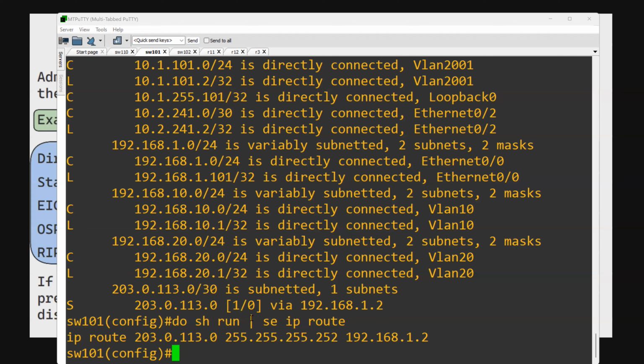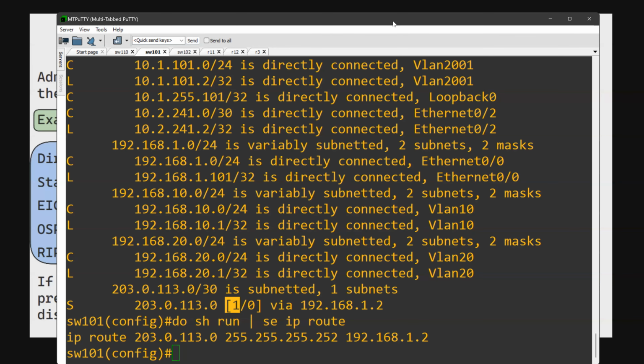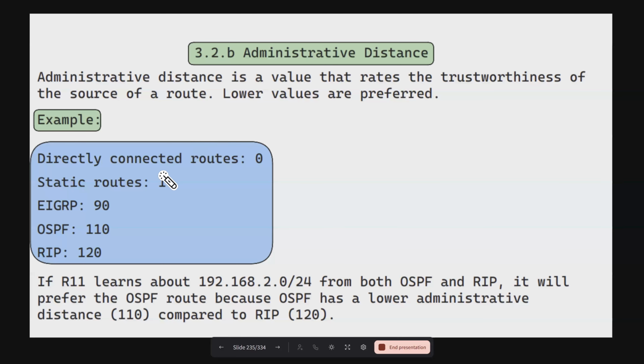So if a router gets this route via OSPF and via a static route, the OSPF AD value is 110, right? And the static route AD value is 1. So which particular routing protocol will it select to learn the route? Obviously the static route, because its trustworthiness is more. It is more trusted. Why? Because its AD value is 1. If the other is coming with 110, obviously 1 will be preferred. That's the importance of administrative distance.